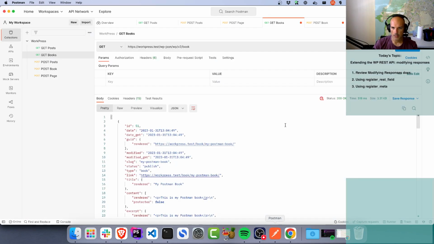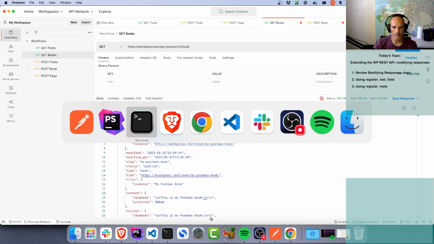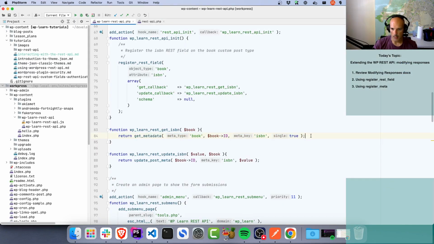I'm just going to need to get the book ID. So it's book 51. Let's just verify that. My Postman book, there's the ID. So it's book ID. Okay. So what I need is this code.